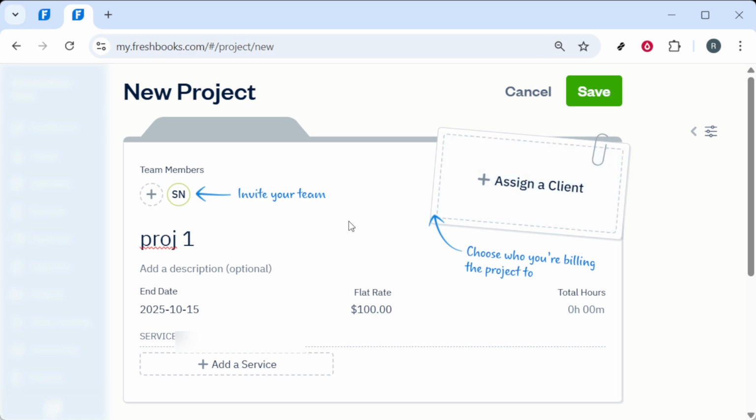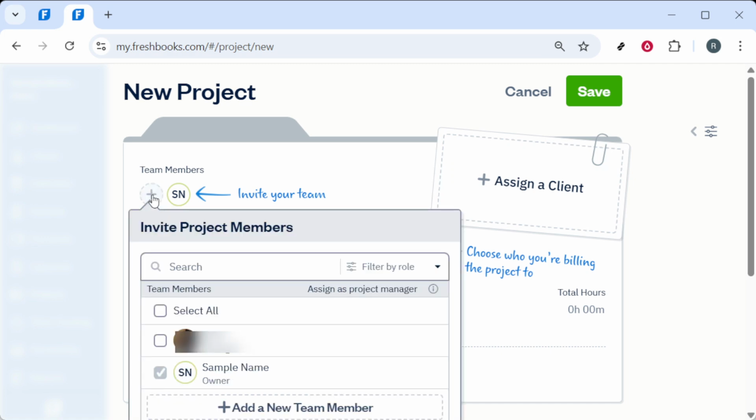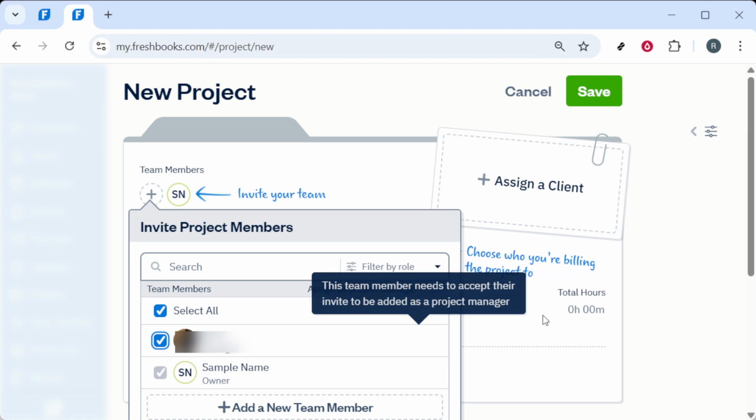Next, you'll want to add team members. You'll find a plus sign next to team members. Clicking on it brings up your contact list. Here, you can check the box of your chosen team member or even add a new one if needed. Once you've done that, confirm your choices by clicking on Update Team Members.